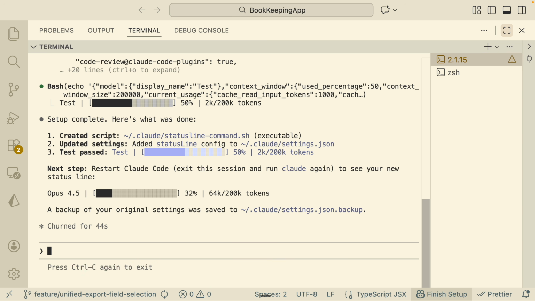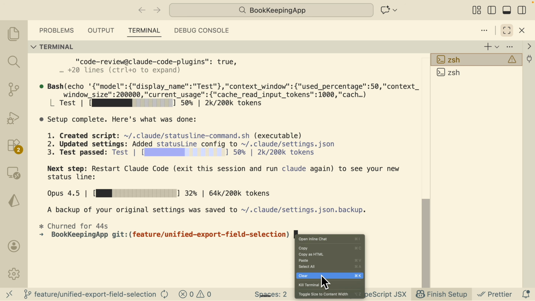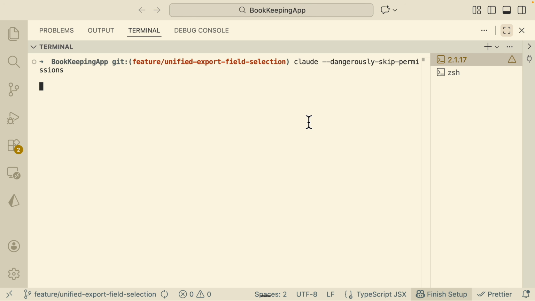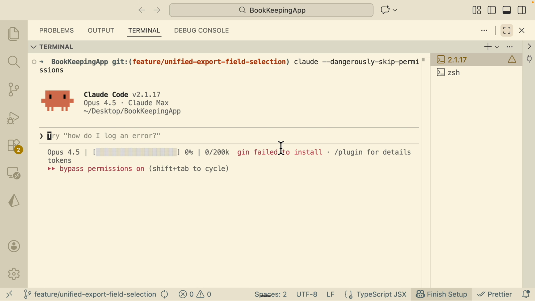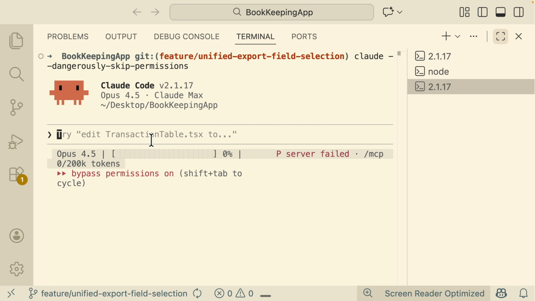And just for testing, I'm just gonna stop this terminal session, clear the terminal, and restart my Claude Code session. And right here you can see we have the bar still present after we restart our Claude Code session as well. So let's say I want to give it another prompt and see if the status line here works.